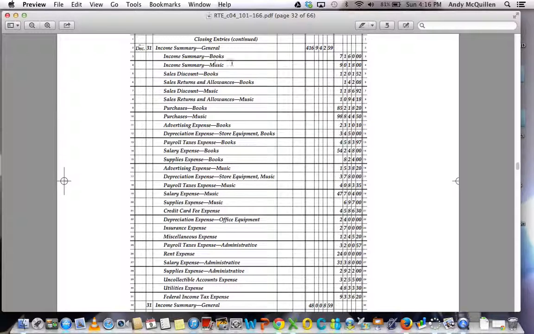So income summary books, music, then we go to sales discount books, sales returns and allowances books, sales discount music, sales returns and allowances music, purchases books, purchases music, ad expense books, depreciation expense store equipment books, payroll taxes expense books, salary expense books, supplies expense books, ad expense music, depreciation expense store equipment music, payroll taxes expense music, salary expense music, supplies expense music, credit card fee expense, depreciation expense office equipment, insurance expense, miscellaneous expense, payroll taxes expense administrative, rent expense, supplies expense administrative, salary expense administrative, uncollectible accounts expense, utilities expense, and federal income tax expense.